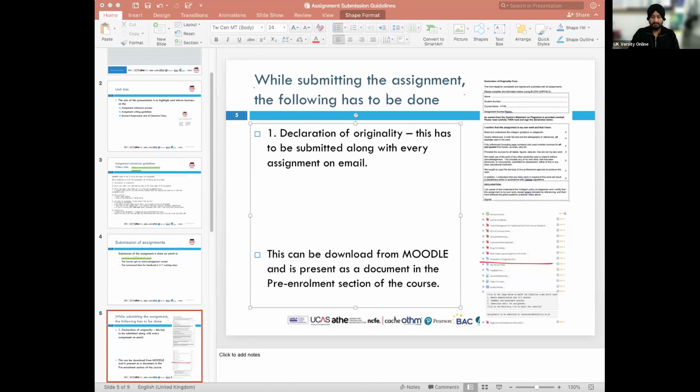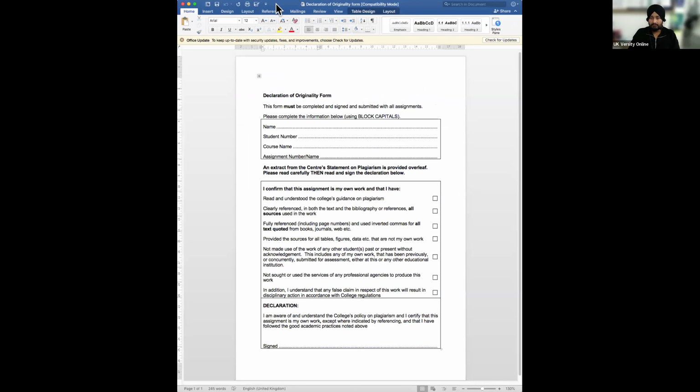So this is the declaration of originality form, in which you have to write your name and student number. Student number will be the one which we will provide you, ALID, and then 3, 4, something like that. Course name, you can simply write ATHE level 5 diploma in computing in my case. Assignment name or number, again, that would be the unit name. So for example, cyber security.